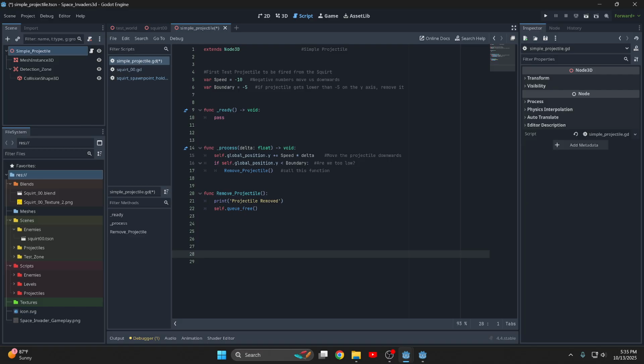Okay, so we've got a movement speed, our boundary on the Y. This ready function is not really used. Every frame of the game, move the projectile downwards. If we get too low, call the remove projectile function, and this will also tell us if it's been removed. Let's go ahead and save this.